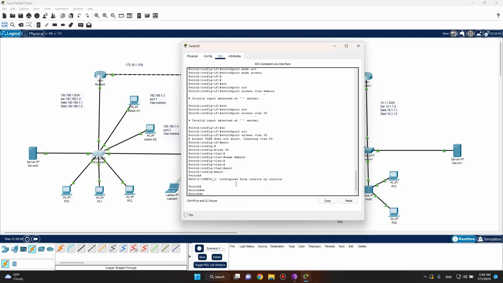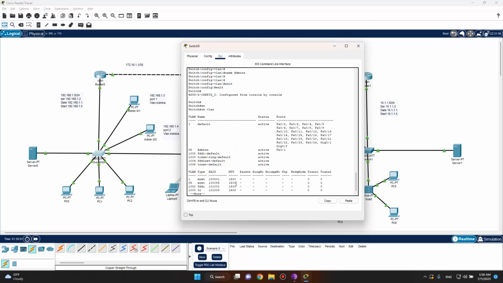enable, and show VLAN. It says okay, you have two VLANs here. The first one is 1, the name is default. The next one is 85, the name is admins, and it's activated. You have the first port of your switch in this group. So I have to add another port so they can connect to each other, and I do the same for the second port for this one.